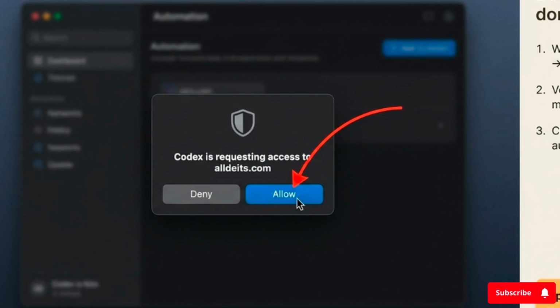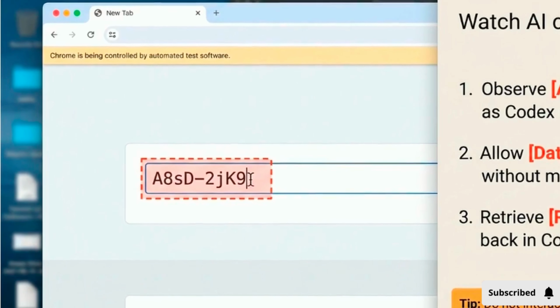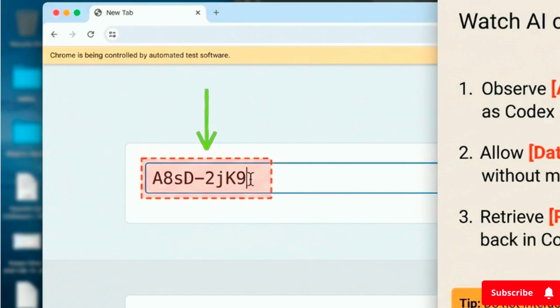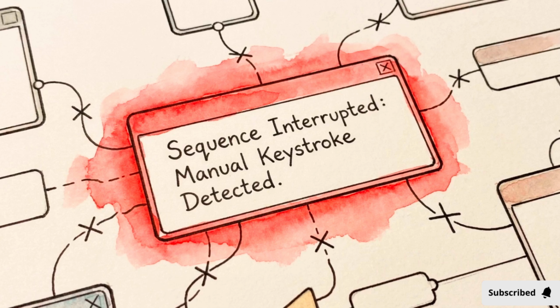You will know the AI is driving when the yellow automated software banner appears. You can watch as the agent takes over the active tab, navigates the page, and types directly into the fields. Here is the rule for live execution. Keep your hands off the mouse. Physically clicking or typing while the agent works will interrupt the sequence and break the automation.